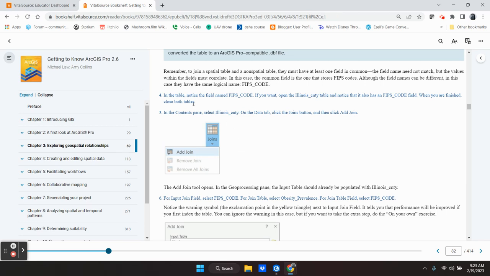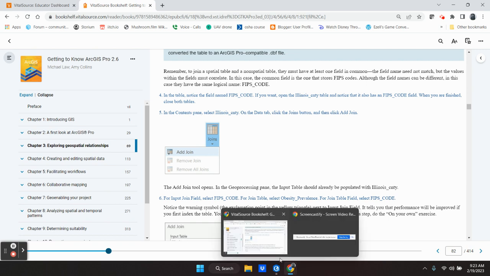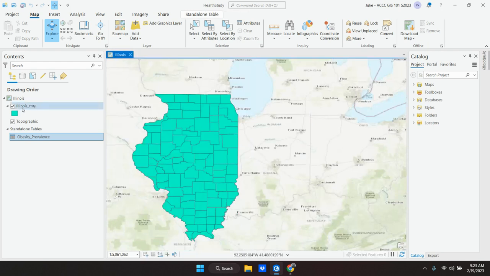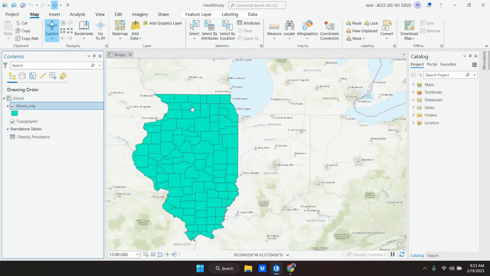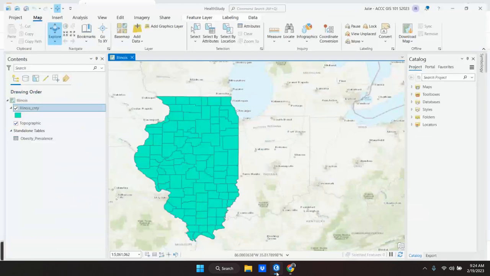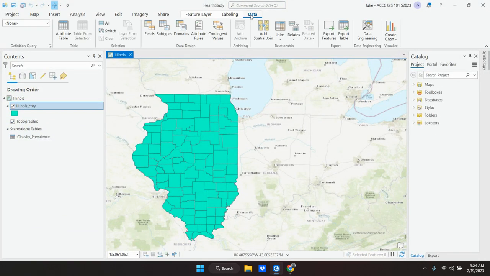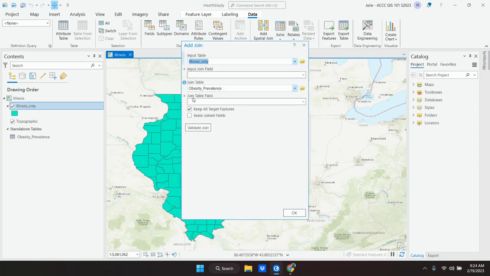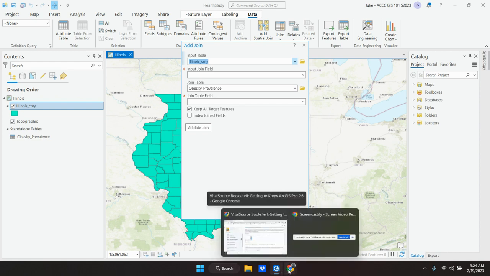So we're going to go ahead in the contents panel, step 5, and select the, let me just go ahead and close this. We're going to select the Illinois County, and then it says on the data tab, click the join button and click add join. Okay, so again, we go up here, data tab, we click the joins and add join. And then this is the little window that will pop up.